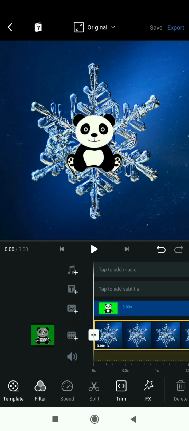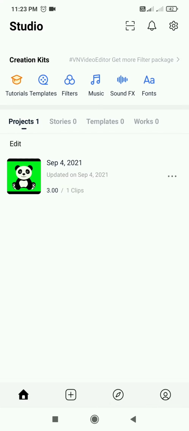Now I'm going to save this particular project. Alright, the project is saved, and here in the thumbnail, or you can say preview, you will see the panda which is showing in green color. Please do not worry about it. The changes you have made, it has already been saved.